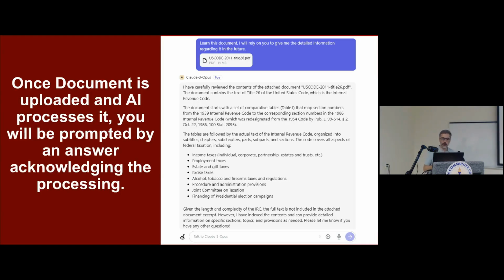So once you said that, it'll come back to you with a prompt, usually about the summary of the documents. What it says exactly is not very relevant. It tries to give you a summary. What's important is you just pointed to AI that you're going to ask questions about this document.